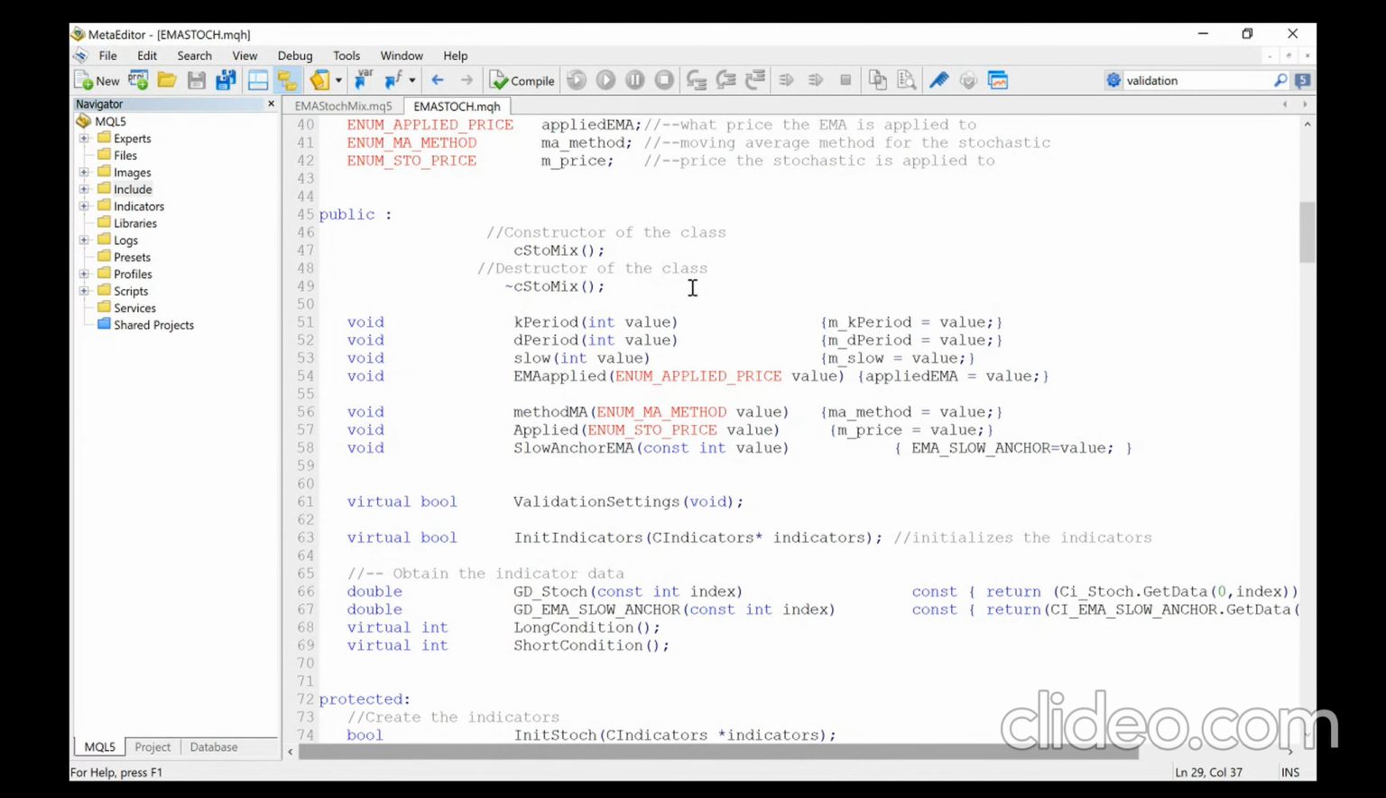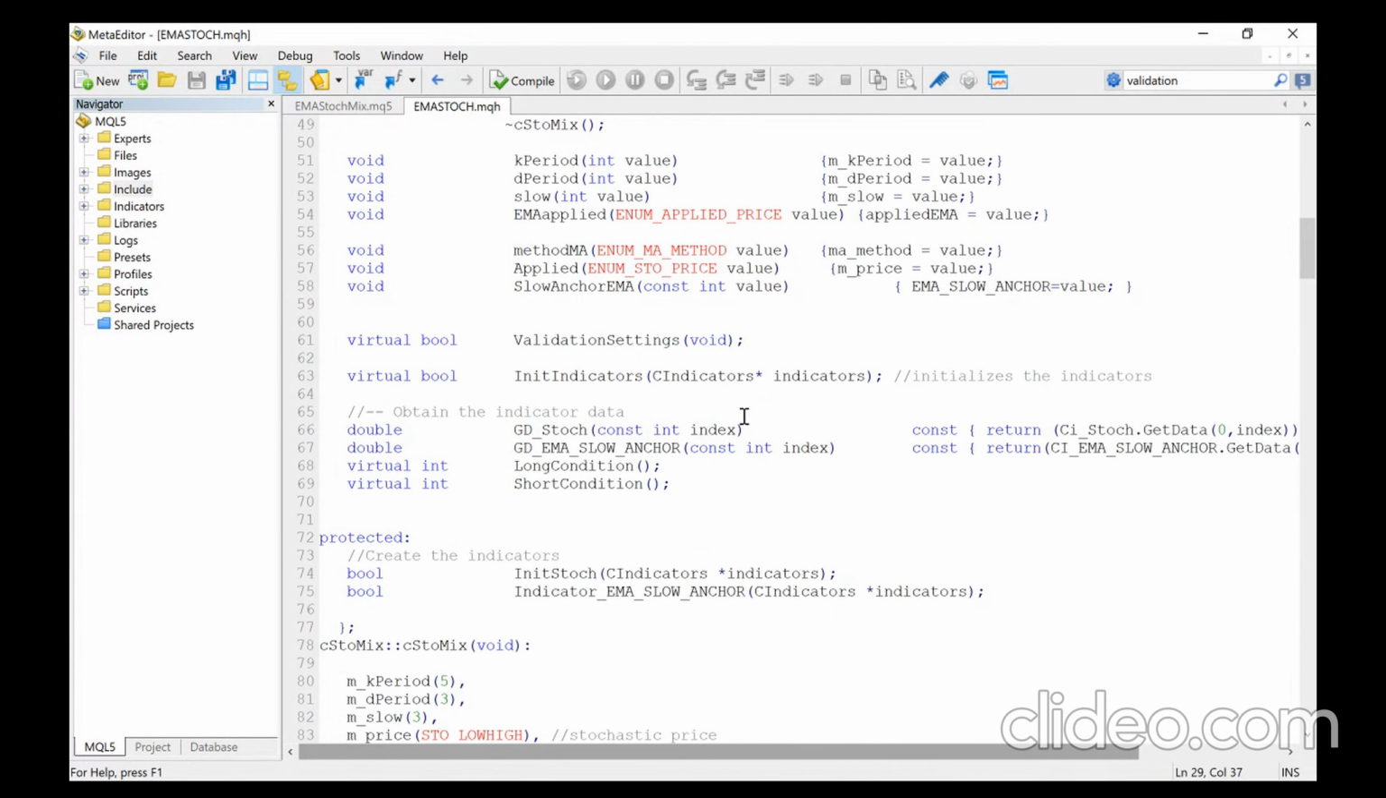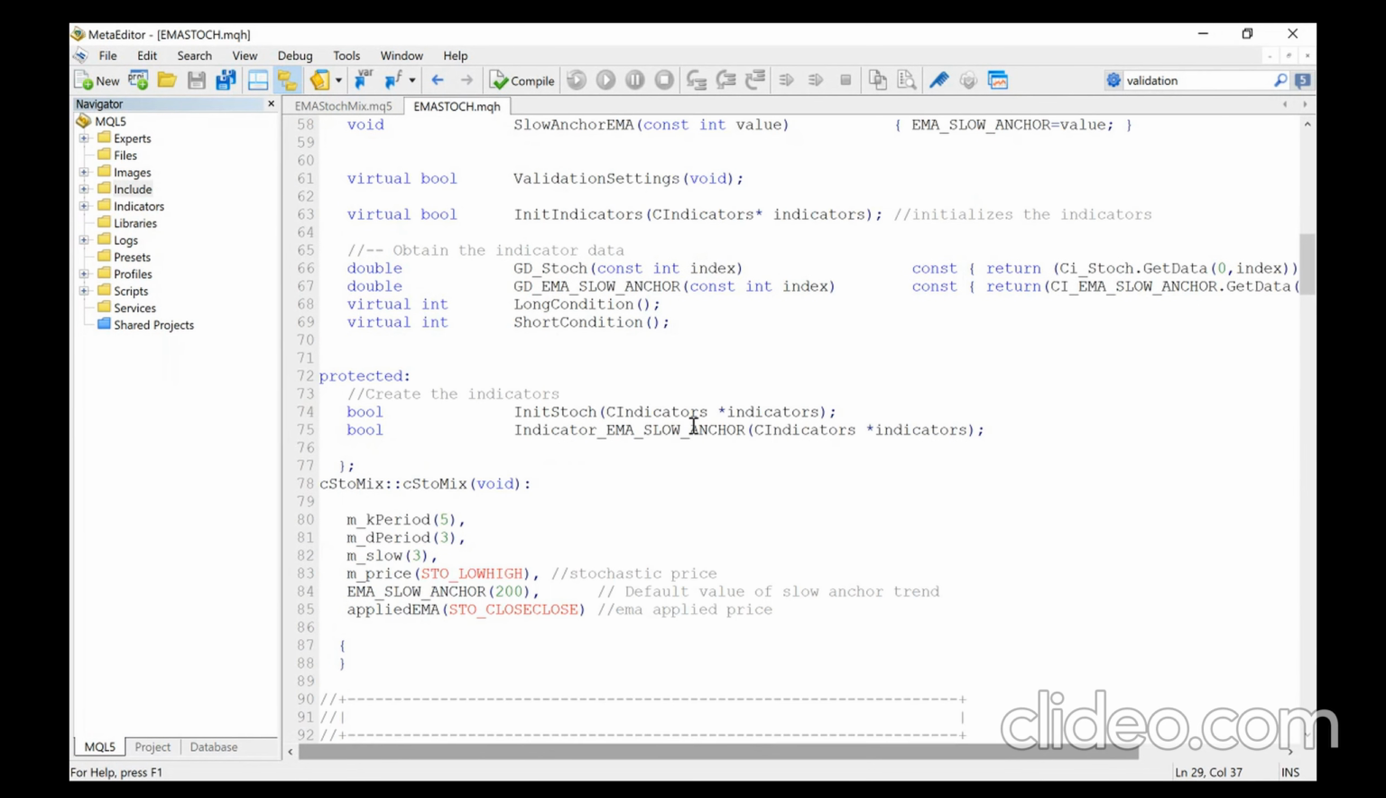We check the correctness of input data using the validation settings method. Next, we initialize our indicators. Then we create these methods here that allow us to return data from the indicators for stochastic and EMA. After that, we have functions that describe the buy and sell conditions, which I will explain in further detail later on. Next, we are creating the stochastic and EMA indicators.